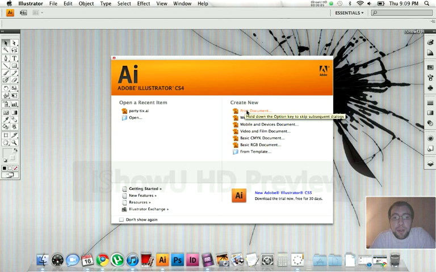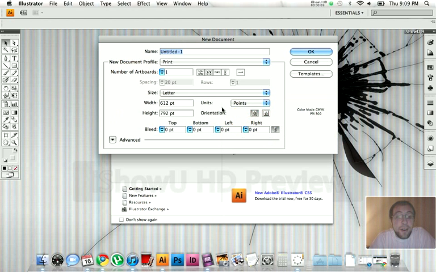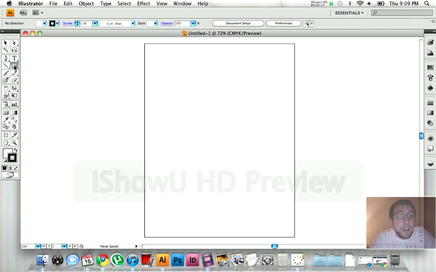Okay, I'm going to start out with a quick example of how to add color to your objects in Adobe Illustrator. So I'm going to start with opening up a new document here using the rectangle tool. I'm just going to draw a couple rectangles here.